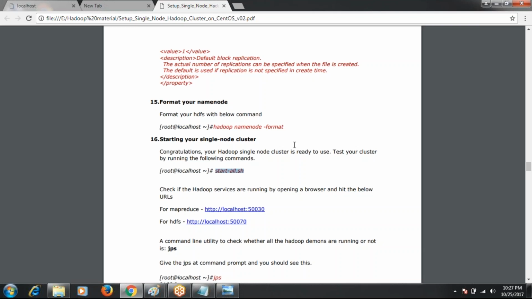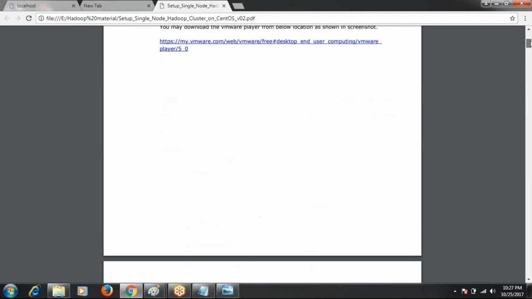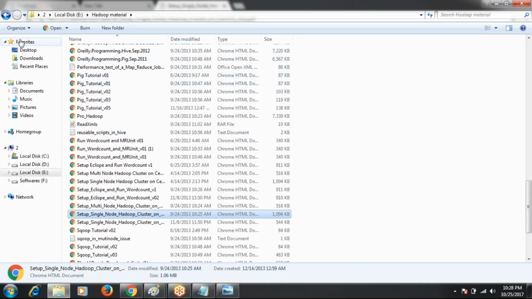This is the documentation for setting up a Hadoop single node cluster in the Apache distribution. Now we'll execute it one by one. So what is the first step? Installing VMware Player. I already downloaded all the software, and I will share it with all of you through Google Drive after completion of the class. First we'll install VMware.